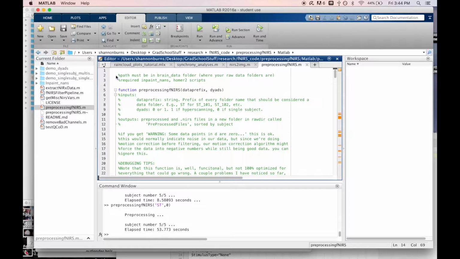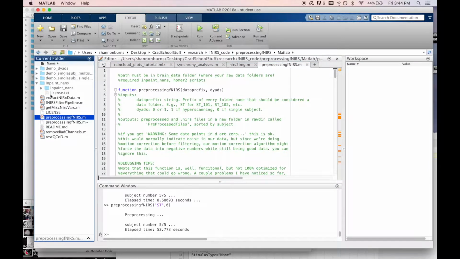Now, you won't be able to just run this straight off the bat from downloading this. It's built off of two external sets of code that I did not write. The first one is called inpaint-nans. That I did package into this preprocessingfNIRS download in the Matlab version because it's a tiny little bit of code, so that was pretty easy to add in. But it's written by someone else, so I didn't want to reproduce that without giving them credit.